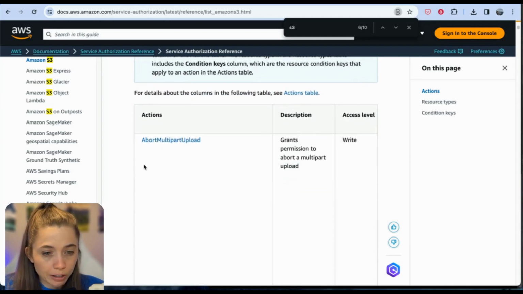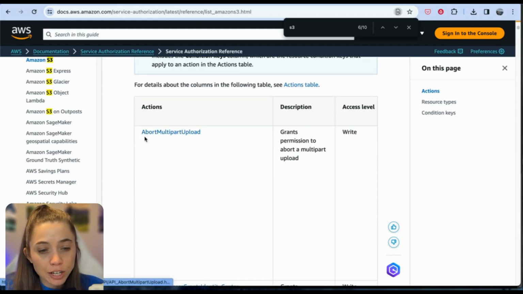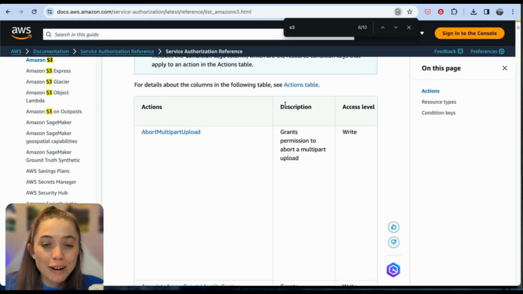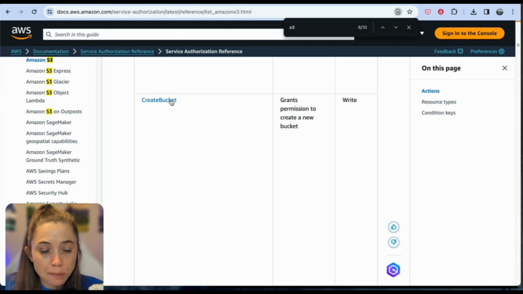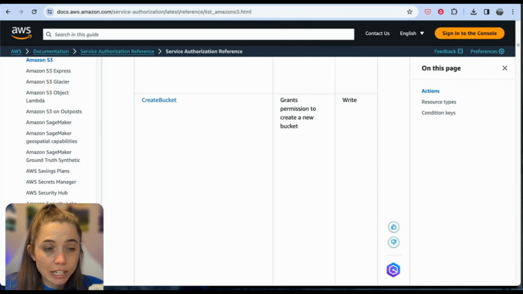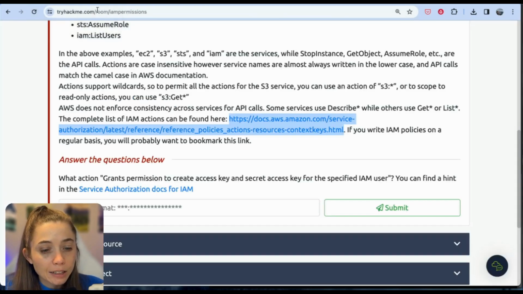Sorry, I'm scrolling around kind of fast, but you can see this is the action abort multi-part upload. Sorry, the first one on the list is not the most illustrative, but I want to be able to see the headings. So this is the action you can do in S3. This is a description of what that action is. And then this is the access level. So this would be a write action. Create bucket is maybe a more graspable example right off the top. So create bucket, if this is included in an IAM policy, it grants permission to create a new bucket, and it's an example of a write action. So that's what this document is, and it's very useful. And they're right. I probably should bookmark it.